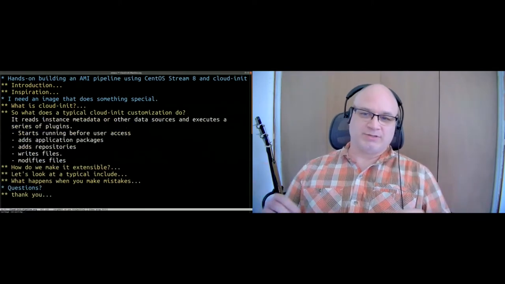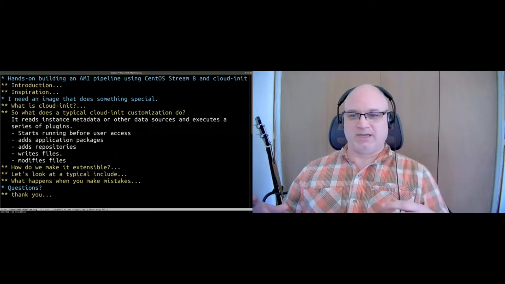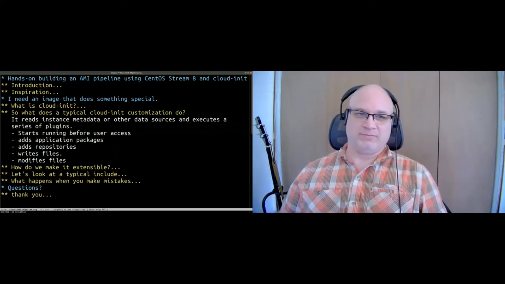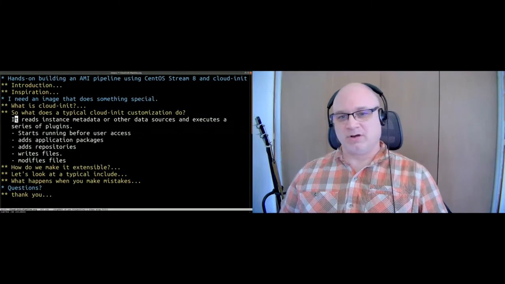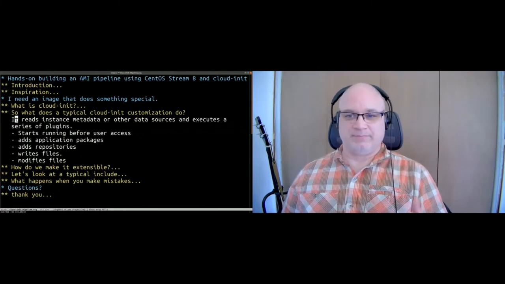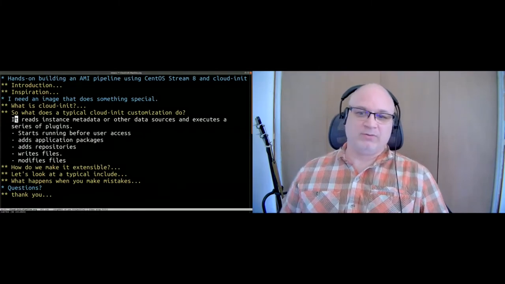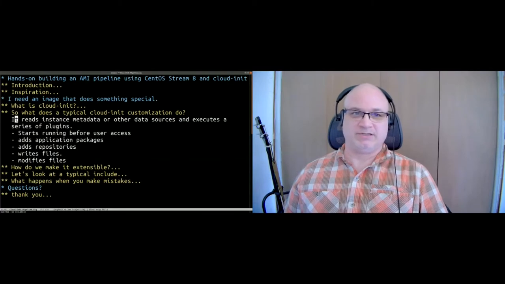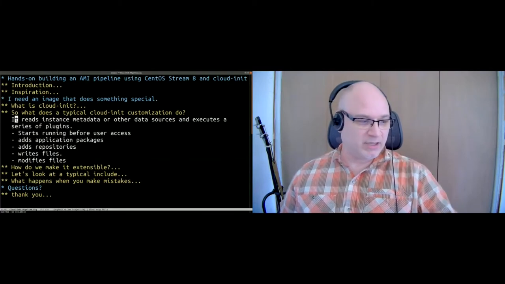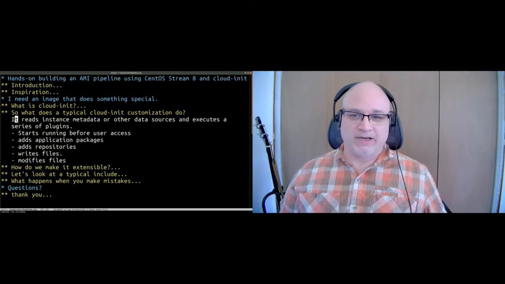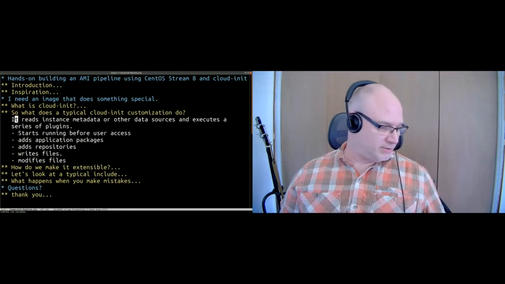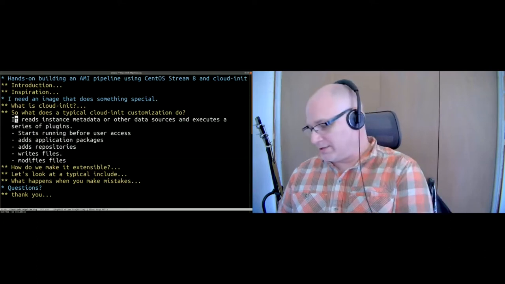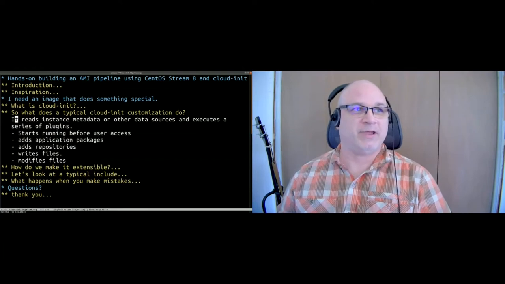I'll show examples of this, but I want to set the stage and say it's going to pull in information from a data source. On AWS, I'm most familiar with this. The data source that cloud-init leverages is the EC2 instance metadata service. The instance metadata service is a long-standing tool that provides information.